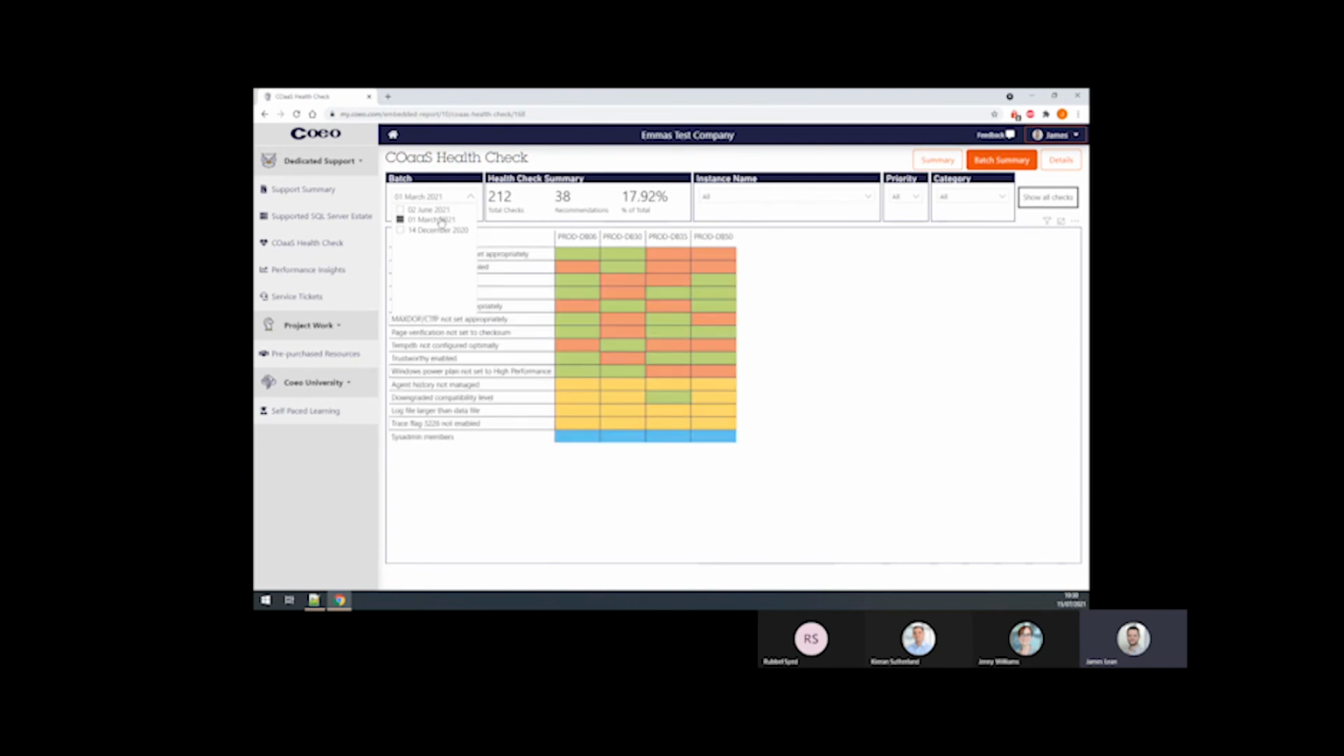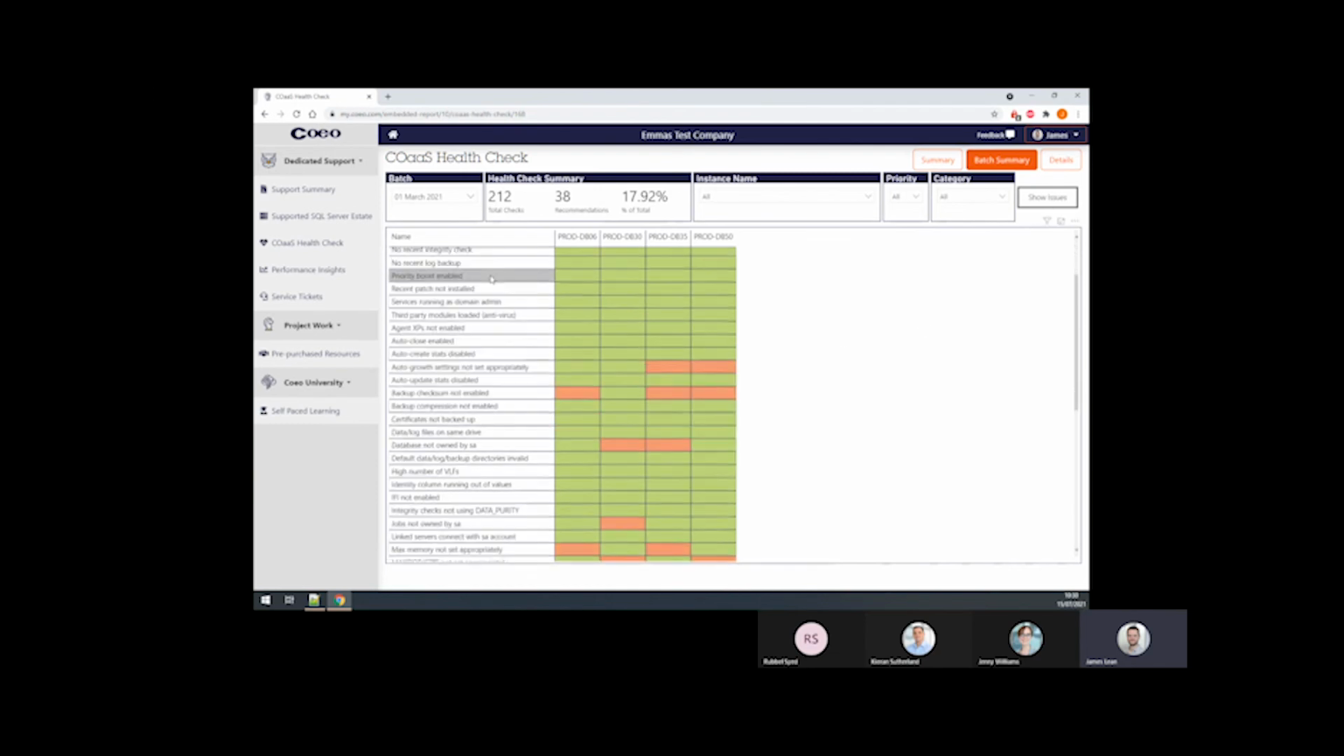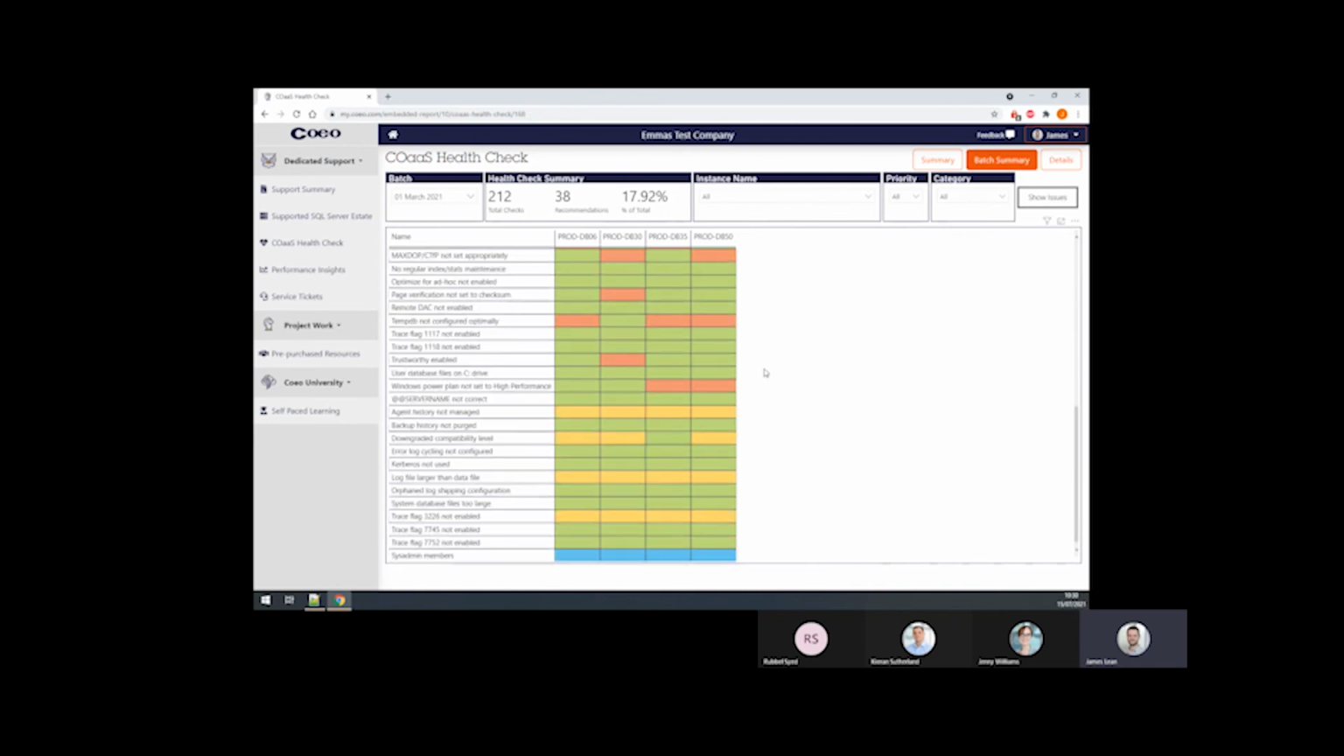The other option you have here, by default, as I say, it will only show you where we've made recommendations for a particular check. If you'd like to see all the checks that we have done, we can click this button here, and then that shows you the full list of checks. So you can see that everything's nice and green once we've performed that remediation activity.